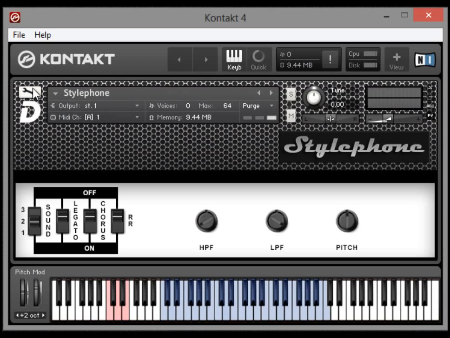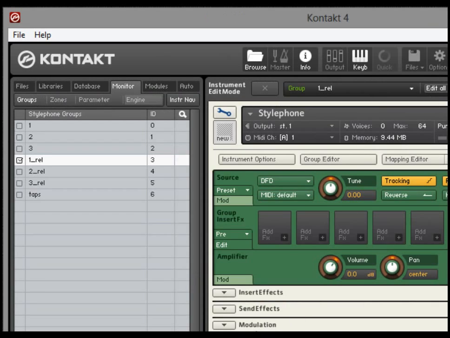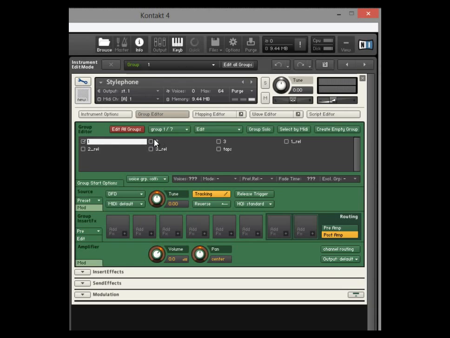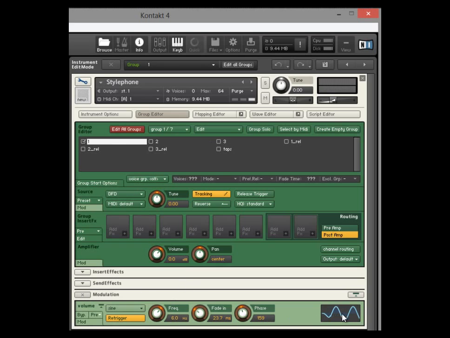So you click on the wrench icon up at the top here, and then you'll want to display the groups, so click the group editor. And these are the three sample groups, one group for each sound basically, the three sounds of the stylophone. And down here we've got a thing called modulation. If you click that drop down arrow you can actually see the modulator here. So when we're using the modulator, this is all we're affecting.